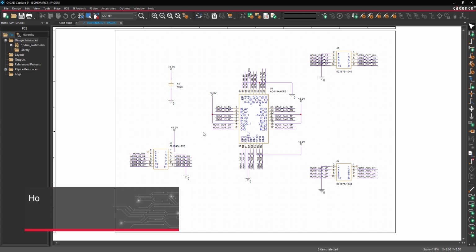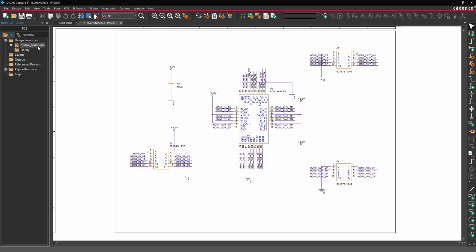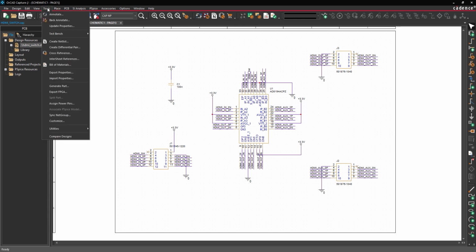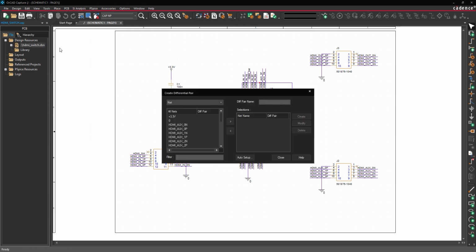This video is going to show how to define differential pairs at the schematic level in OrCAD Capture. Open the provided design in Capture. Select the design file in the Project Manager. Select Tools, Create Differential Pair from the menu.